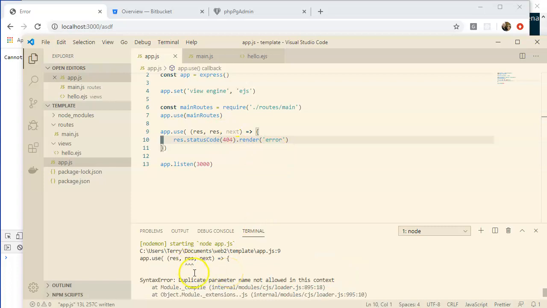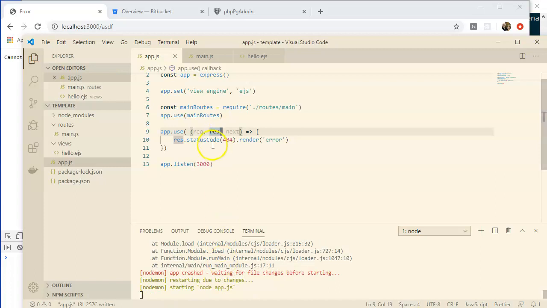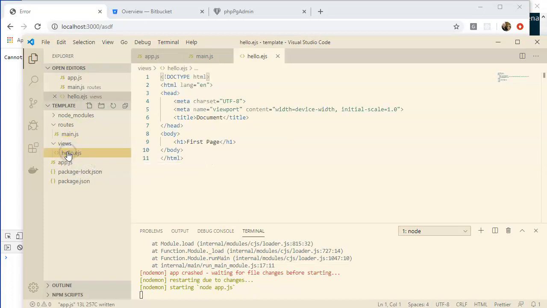You can see this didn't compile. Well, that didn't compile for the reason that I have two of the same thing. There's a request, response, next. Okay, there we go. Let's see if that did any better. Okay. But I do need to go ahead and define a view for error.